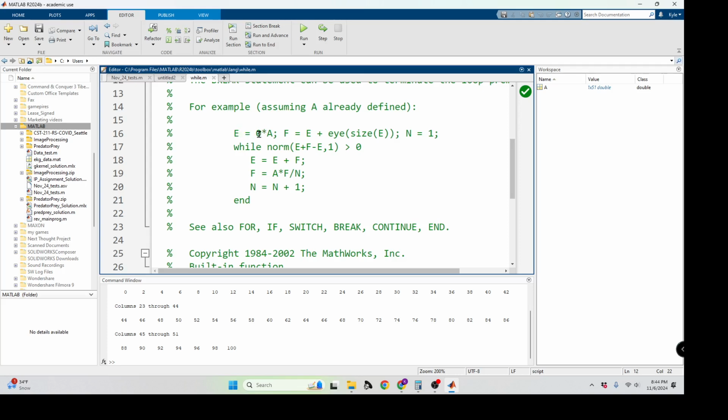So you could say while event greater than some value, while function greater than some value less than some value, basically until this condition is false, you run this. So you take E, add F to E, store it back to E, take F, manipulate it, N becomes N plus 1, that's your index. So it goes around and around until it sees a break.